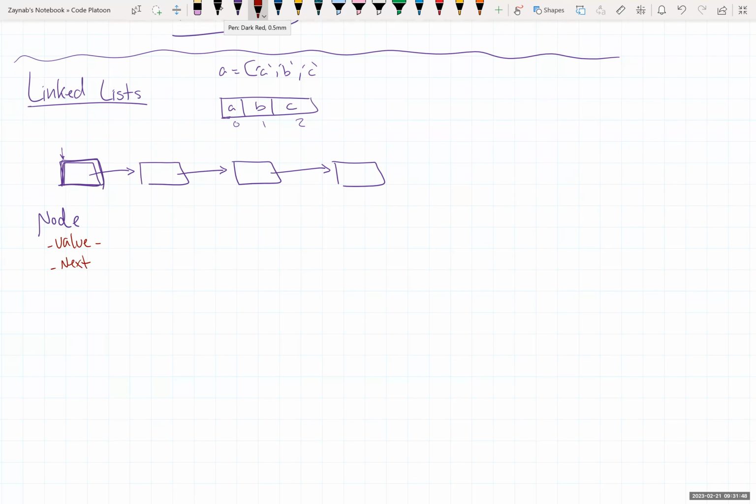So value is going to actually contain your data. Next is going to be a reference to the next node in that specific list. So, reference to next node. Okay. So what does that mean?